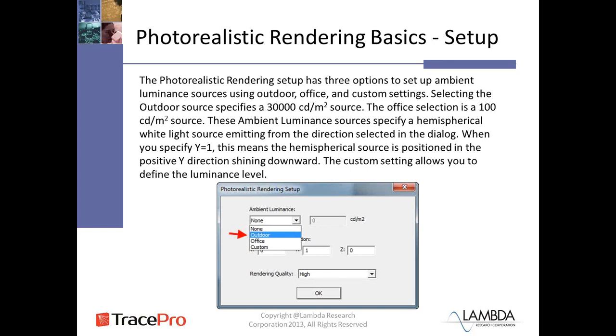So for instance, when you specify a specific direction of y equal to 1 here, this means that you have a hemispherical source positioned in the positive y direction, shining downward. The custom setting allows you to define the luminance level to whatever you want. So this is pretty much open to how you want to set up ambient sources all around your system. If you want more than one, I'm going to show you a technique for doing that as well. Let's look at the next setup.